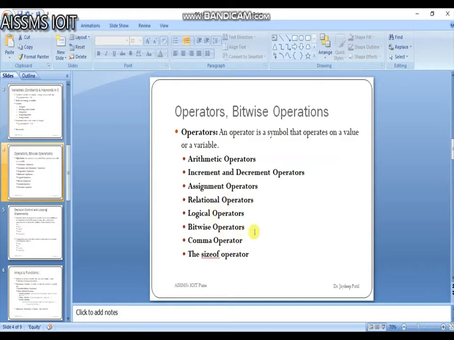Next is bitwise operators. During computation, mathematical operations like addition, subtraction, multiplication, division, etc. are converted to bit level, which makes processing faster and saves power. Okay. So bitwise operators are used in C programming to perform bit level operations, and these operators are ampersand, bitwise or, then bitwise exclusive or, bitwise complement, shift left, shift right. These are the bitwise operators.